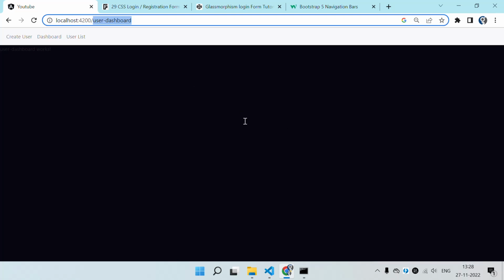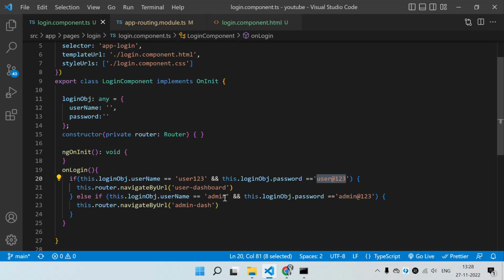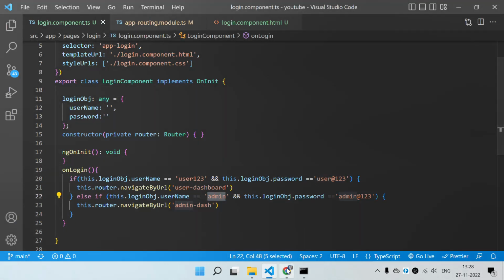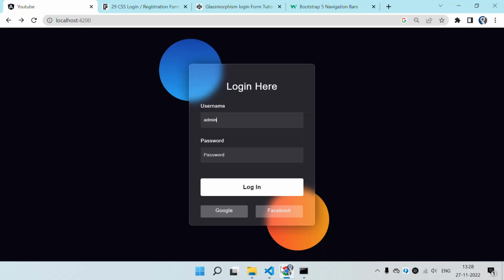Okay, let me copy paste. If user123 is there and the password is user@123, on login you can see it goes to the user dashboard, and the menus we are able to see are user dashboard, dashboard and user list. Okay, let's try to go back. Now I will provide admin over here and admin@123 as the password, so it will execute this line. Okay, so you can see different menus.